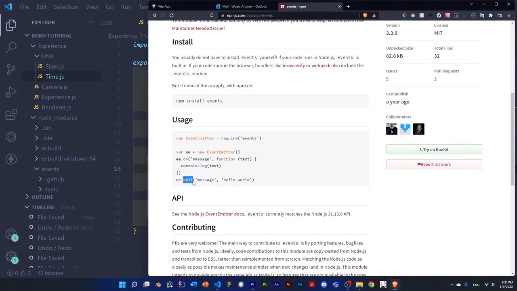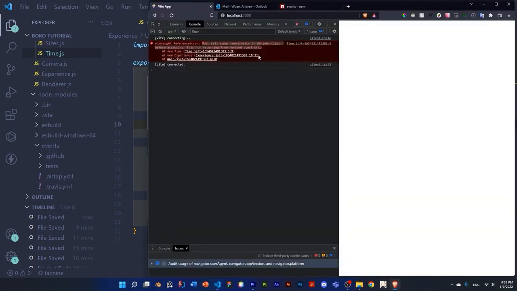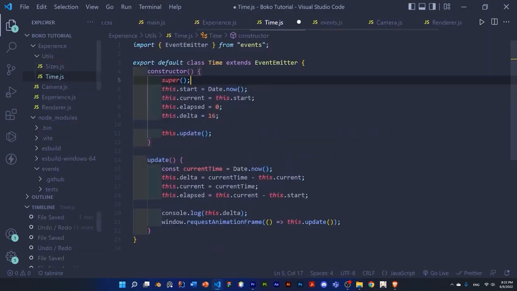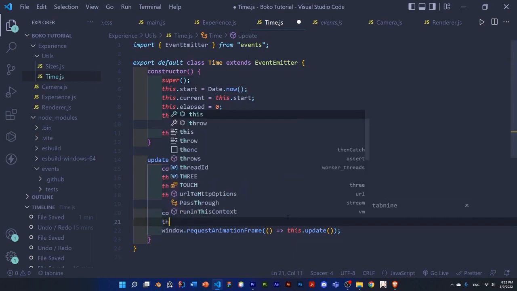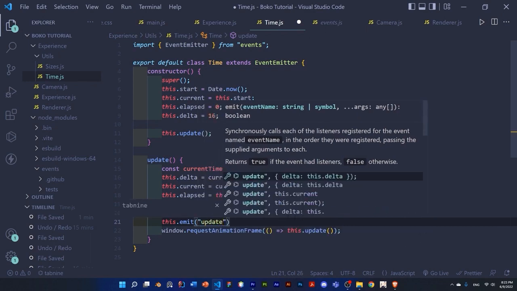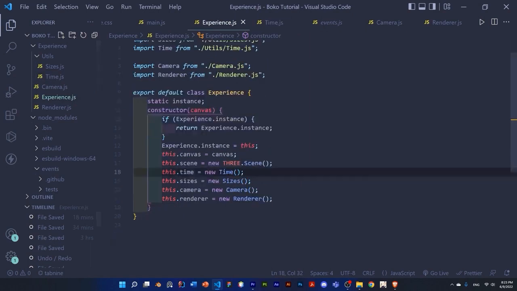If we go to the documentation, if you want to emit a message, you use the command emit. Now that we're extending from EventEmitter, if we go to the browser, you can see it says must call super constructor. This will give us access to the stuff in EventEmitter. We can just do this.emit, and we can give this any name we want. I'm just going to call it update.